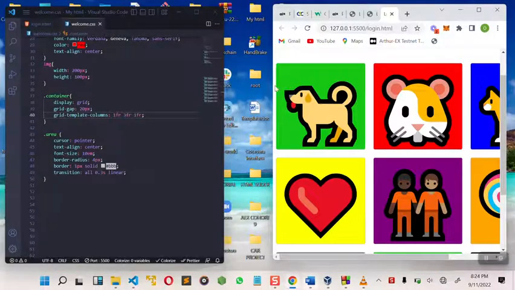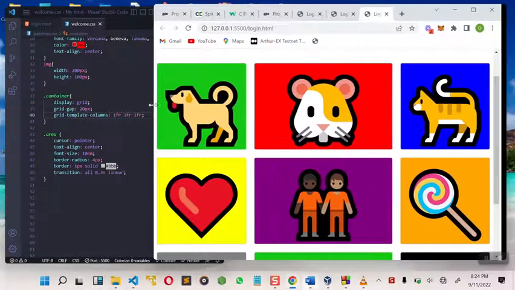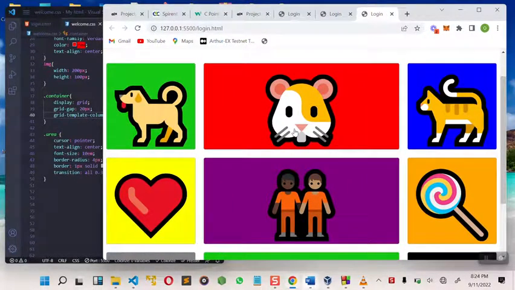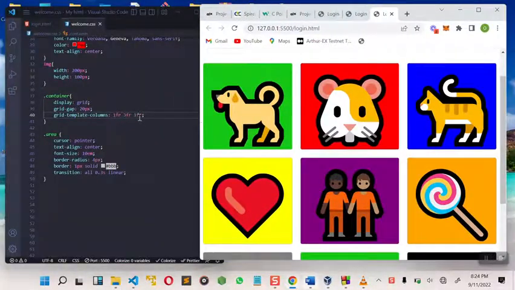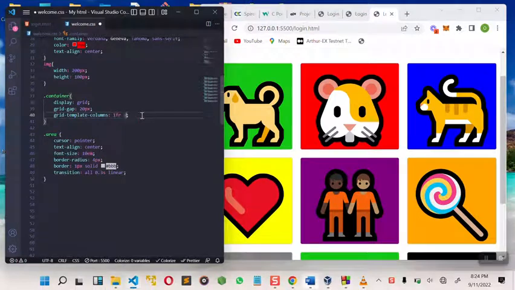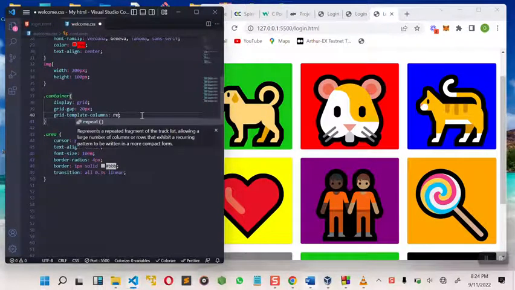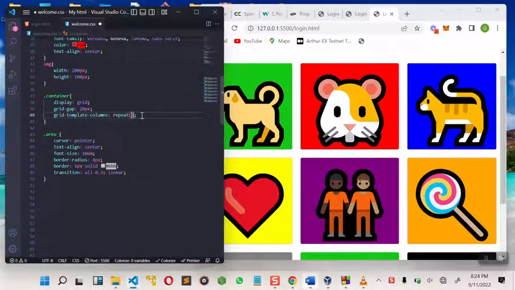By default, this is not responsive enough. Let me see. Can you see? It's scrolling. It's not responsive. If I increase my screen size, it's not that responsive. So let's make this responsive. Let's make use of repeat. I want the step to repeat. I'll repeat 3, then 1fr.